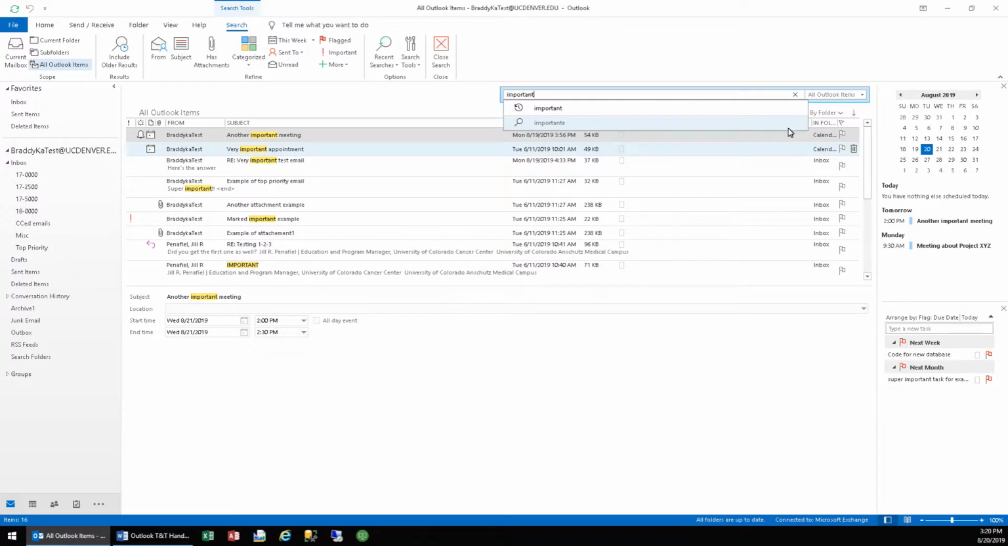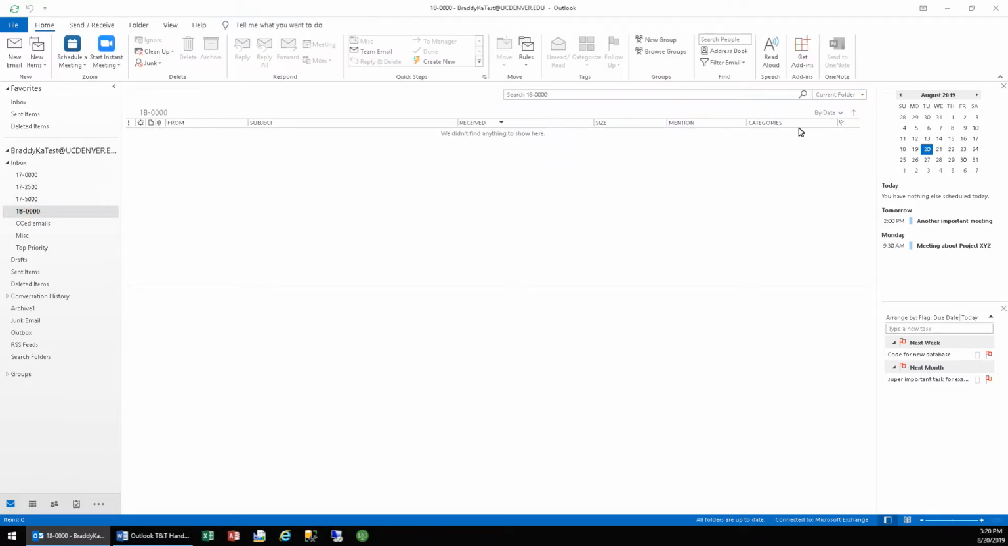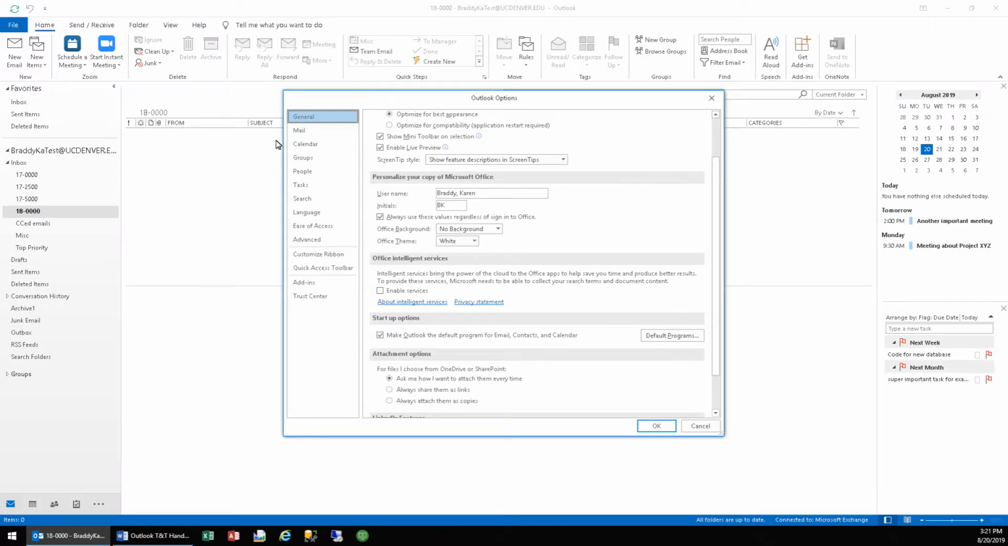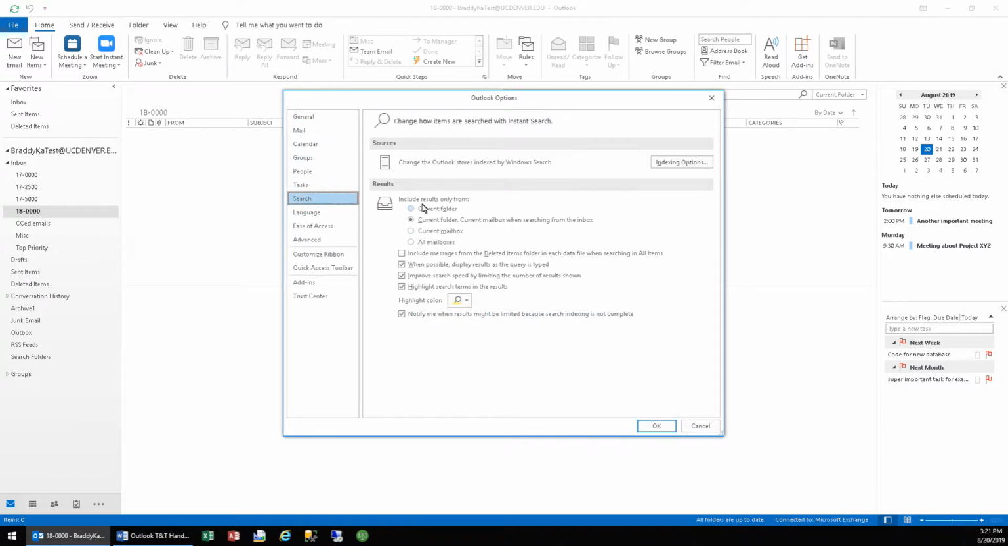So if you don't like the fact that you forget about changing this sometimes, you can change the default so that just because you're in a folder that isn't the inbox, it doesn't do current folder, it'll actually search for everything. To change the default, you go to the File tab, down to Options on the left, and then in the Outlook Options pop-up, you come down to Search, and then here's where you can say, you know what, I always wanted to search the current mailbox, not just the current folder. So you have some options there of what is the default going to be. I'm going to leave it the way it is right now just for class.